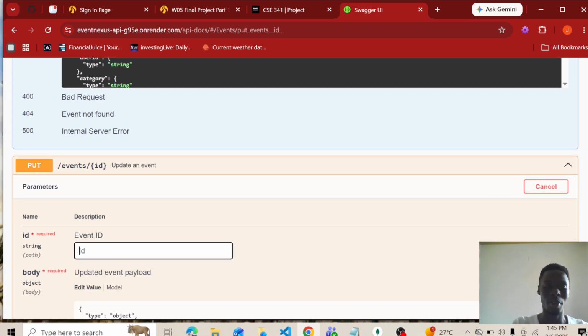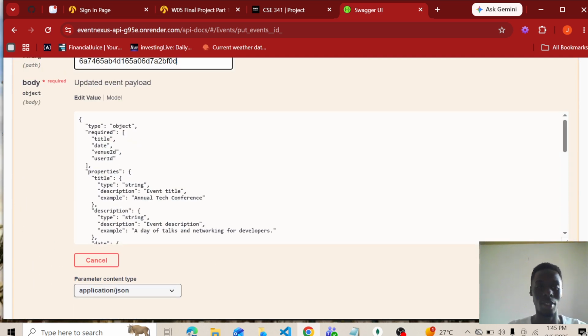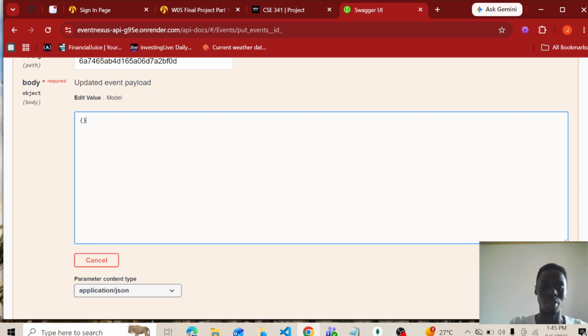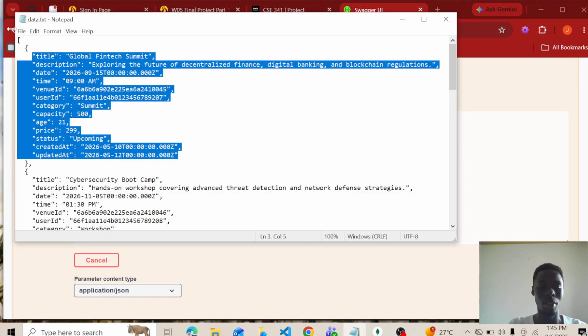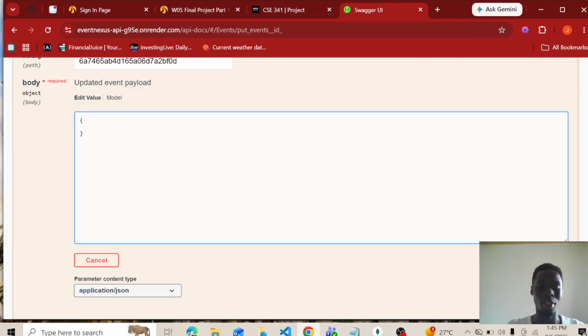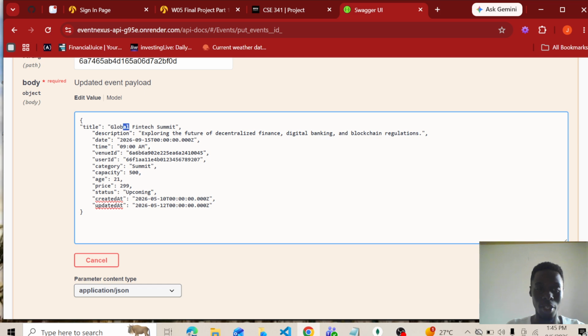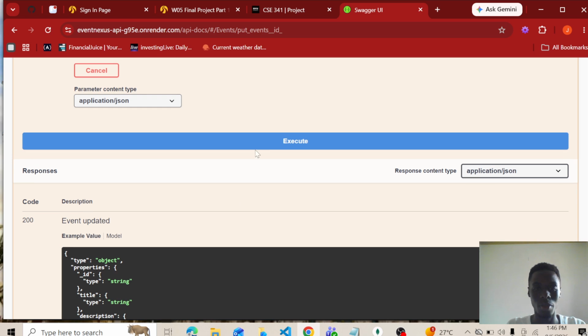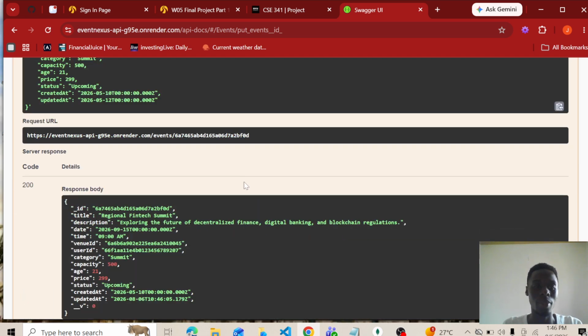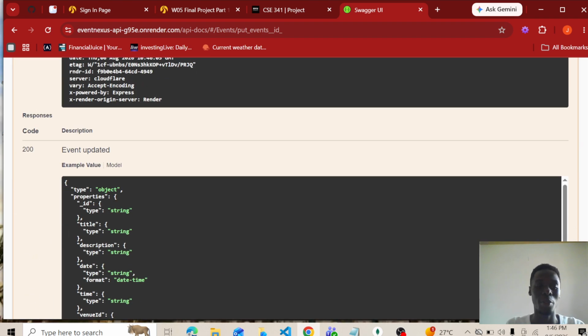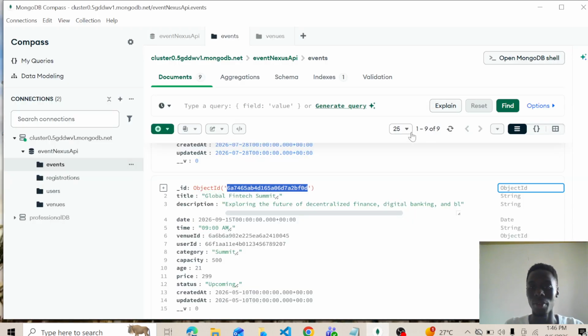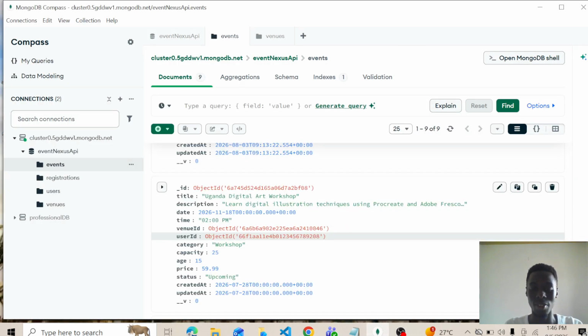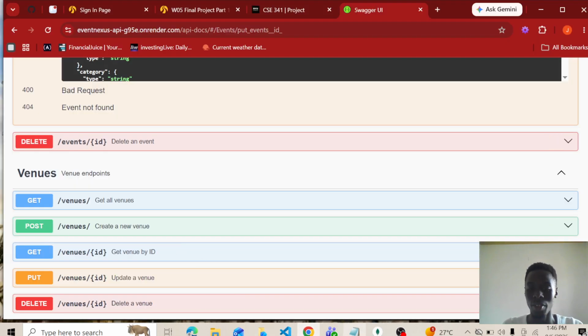So we are going now to update that event we just created, paste in the object ID, and we are just going to update this data to something else. Maybe just grab that specific one and then update the title to something like regional fintech summit regional. I think that should work. Click execute, and the status code is 200, event was updated successfully. If we refresh our database, we should see that change reflect in our database. So it changed to regional, and it works well. Yeah, it really works well.